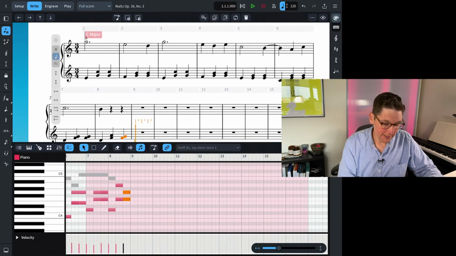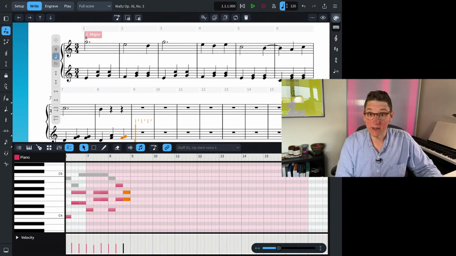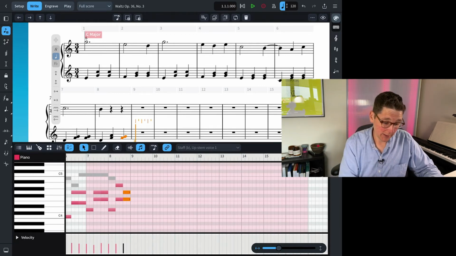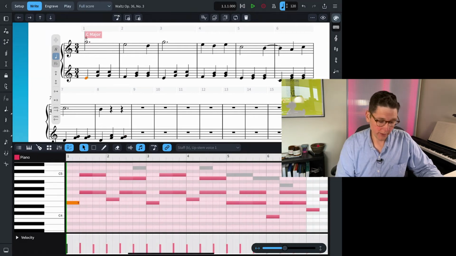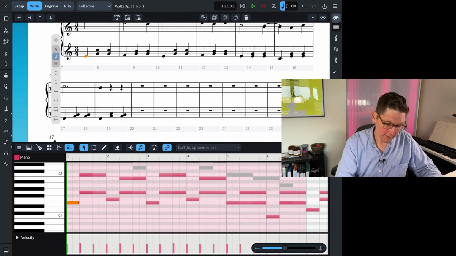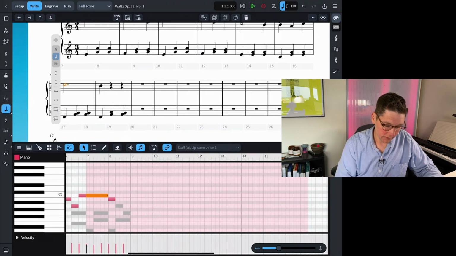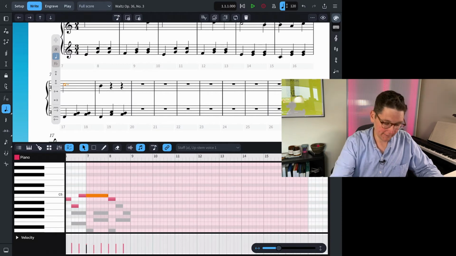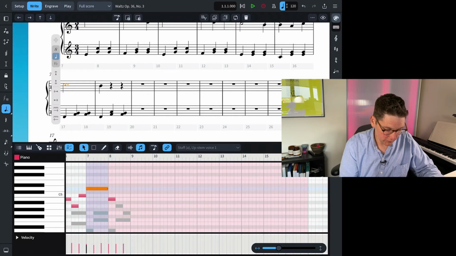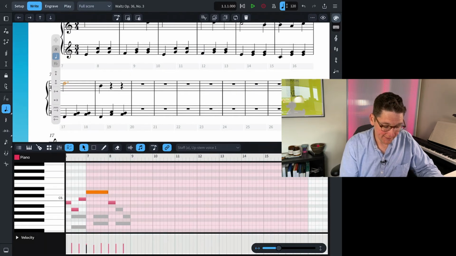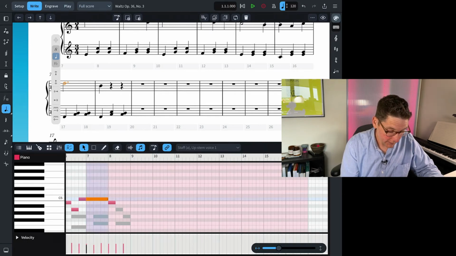So here you can see there is a MIDI data representation of everything that's in my score. If I tap somewhere in the score, it will zoom to that part of the key editor. And so if I want to select a note and change something about it, I can do that very, very easily. If I wanted to take this C and move it up to a D, you can see that as I did that in the key editor, it automatically corrected it in the score itself. So let's move it back down.